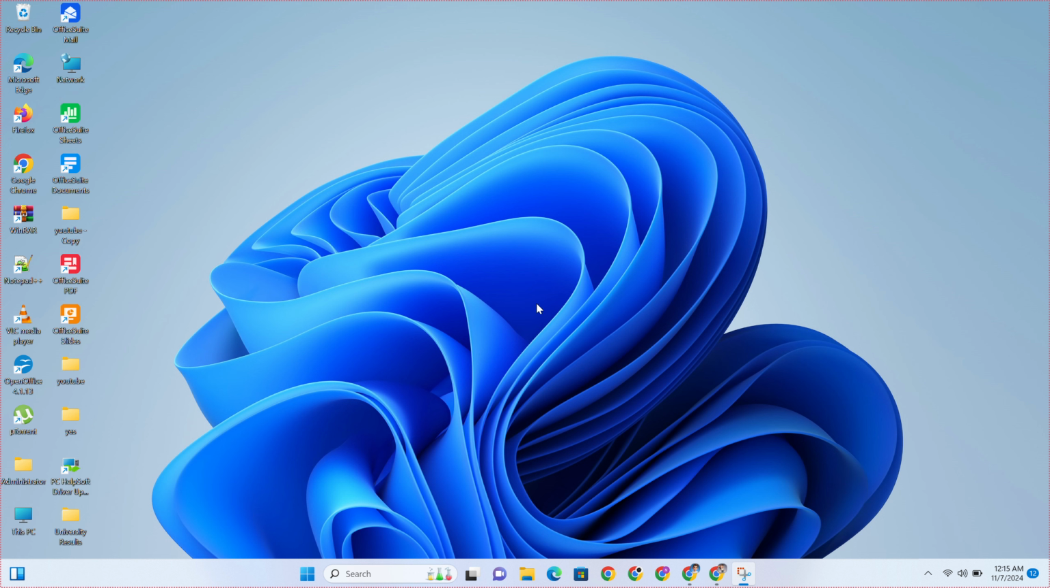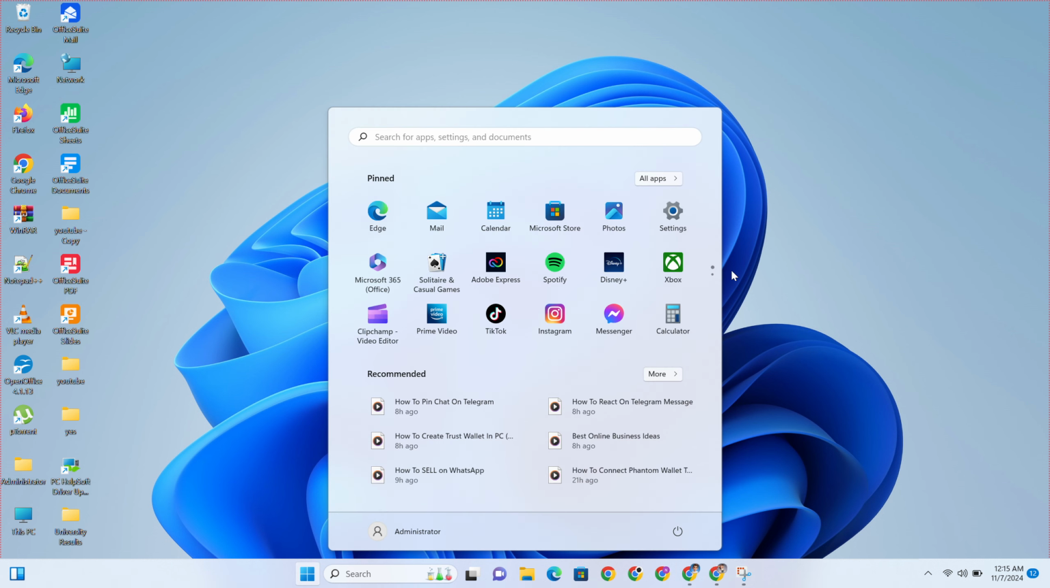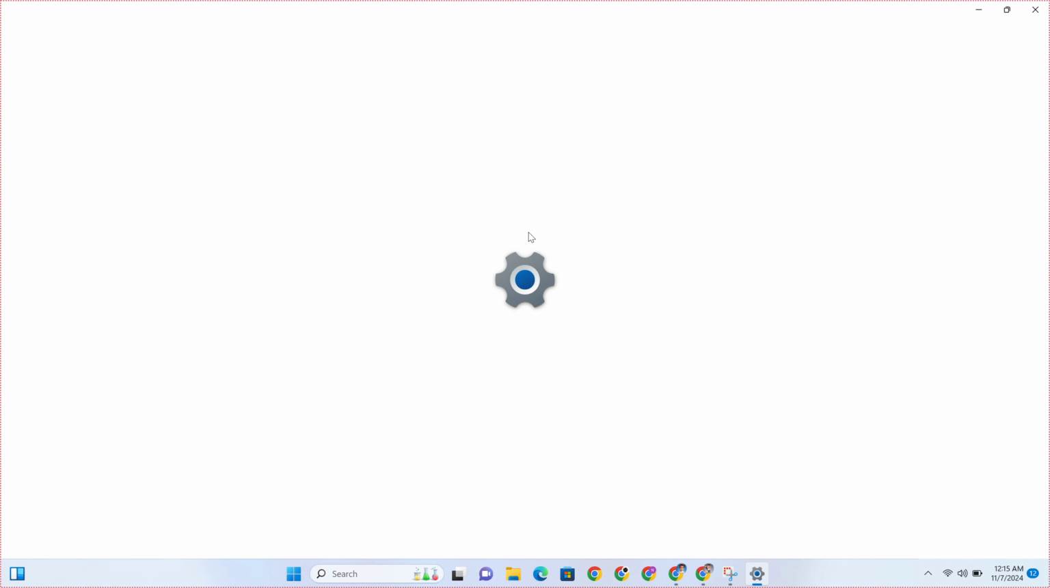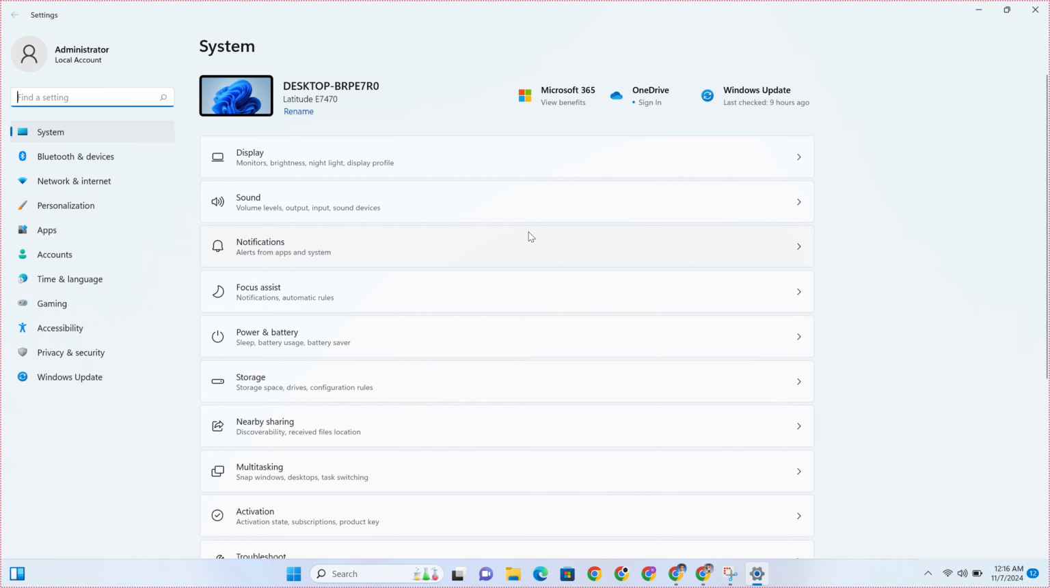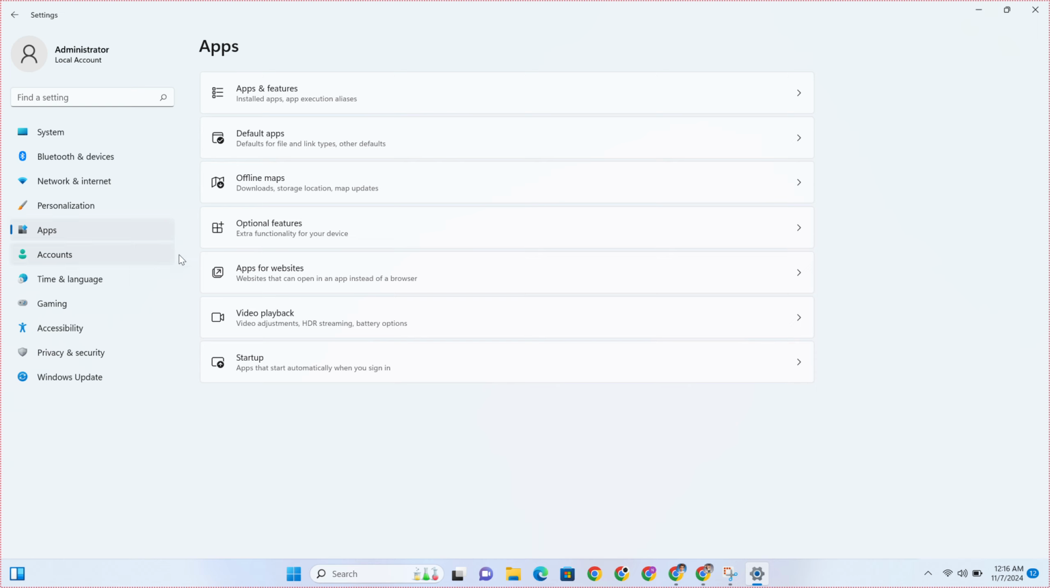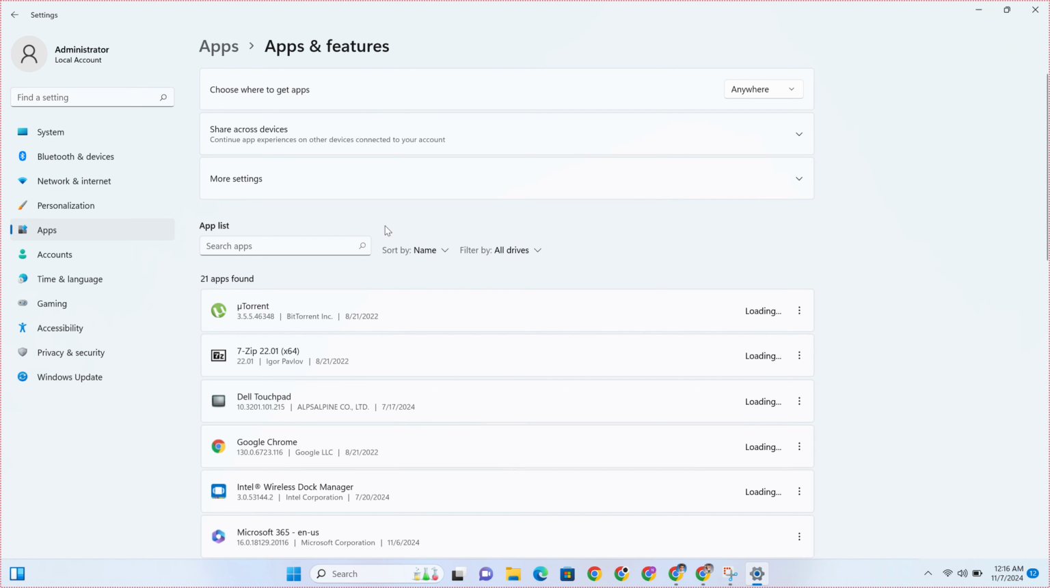So if your sniping tool stops working automatically, what you need to do is head over to your Windows tab, right? Click on this settings. Once you have clicked on it, wait for it to open. Once it has opened, you need to click on these apps, right? Once I've clicked on these apps, you'd click on apps and features. Once I've clicked on it, come on to this search box and type in sniping tool.